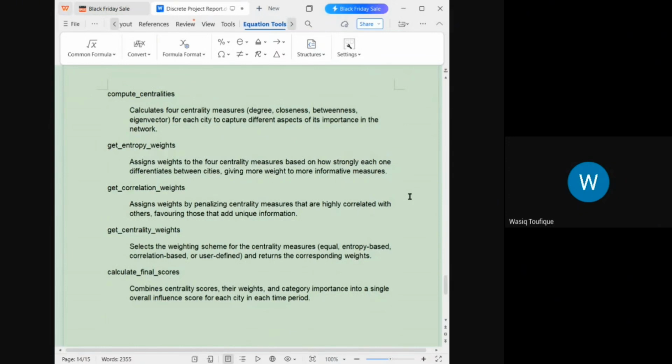Now the get centrality weights function. This function is just the switchboard for choosing how to weigh the 4 centrality measures. If we choose equal, it gives the same weight to all 4. If we choose entropy or correlation, it calls the matching function described above. If we choose interactive, it uses weights that the user has to set manually, and all the 4 weights must add up to 1. If those aren't available, it falls back to equal weights. If the method name is unknown, it defaults to the entropy approach. This lets us change our weighting philosophy without touching the rest of the analysis.